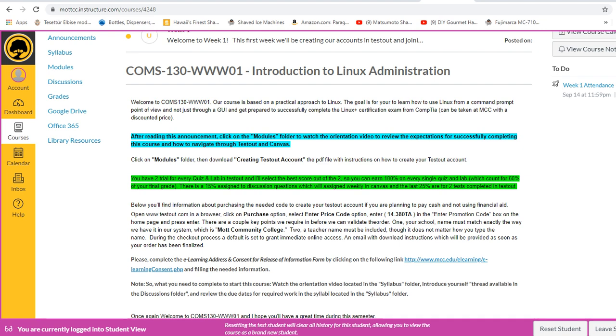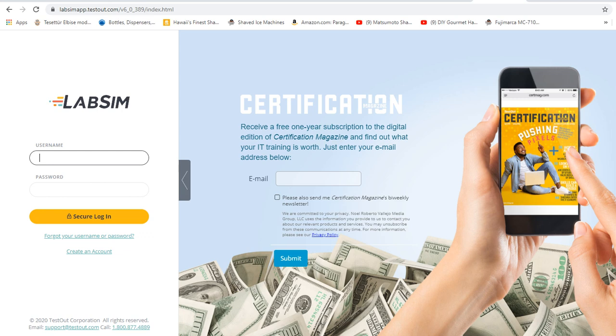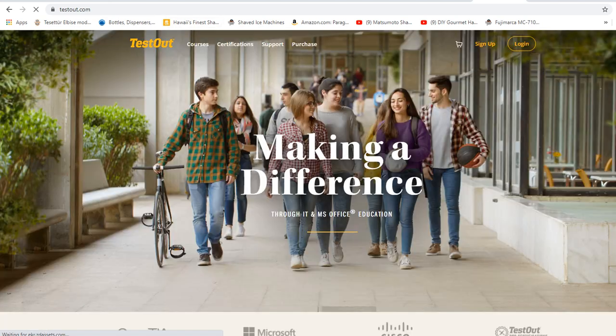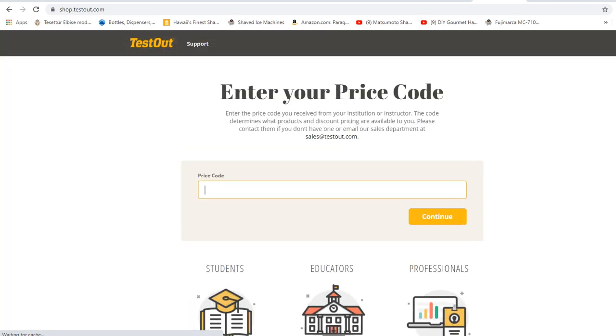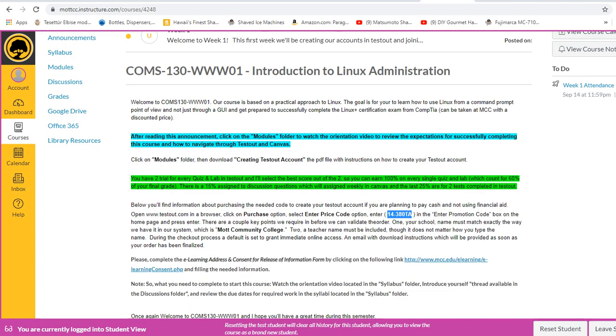Now, if you guys did not get your access code from the bookstore, you can purchase it on your own from testout.com. You go under purchase. We can try to do that here. If I go to testout.com, and then from there I'll go under courses, and then let's see, purchase, enter price code, and from enter price code you'll enter the code that I have for you, which is this code right here.